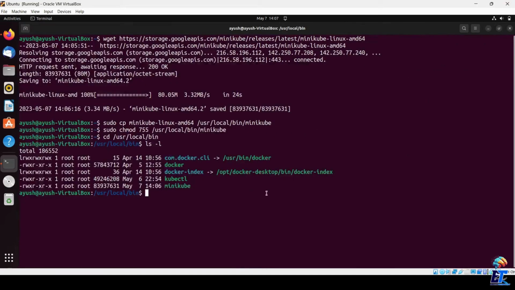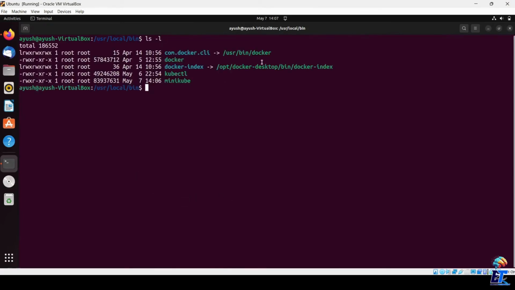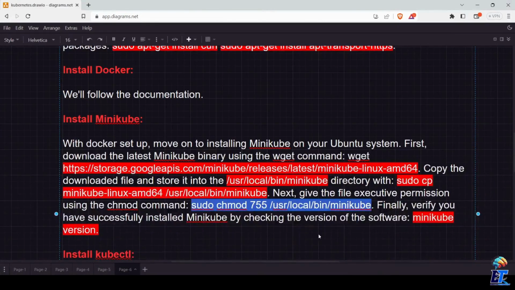Let me just shift this side and share the screen. If we run ls -l, here you can see this minikube. It has the read and write permission, and this is the execute permission. Okay, fine. Cool. That part is done. Let's move forward.